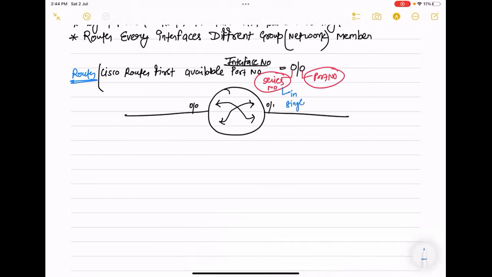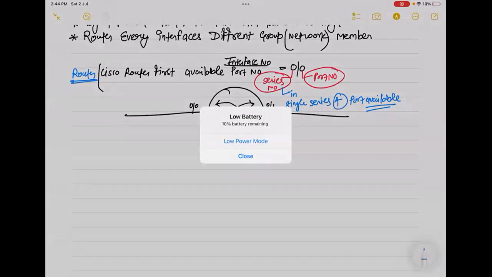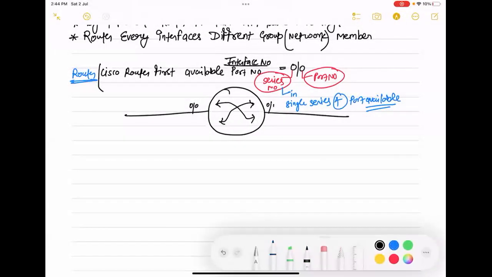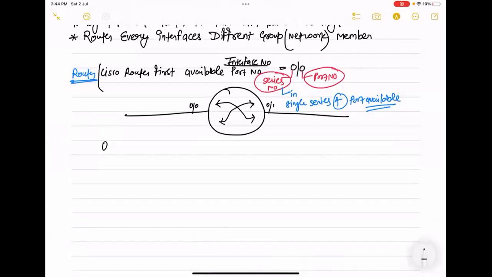And one more thing. In a single series, how many ports are available? 4 ports. Clear? So if I'm calling the 0 series, 4 ports means 0/0, 0/1, 0/2, and 0/3.